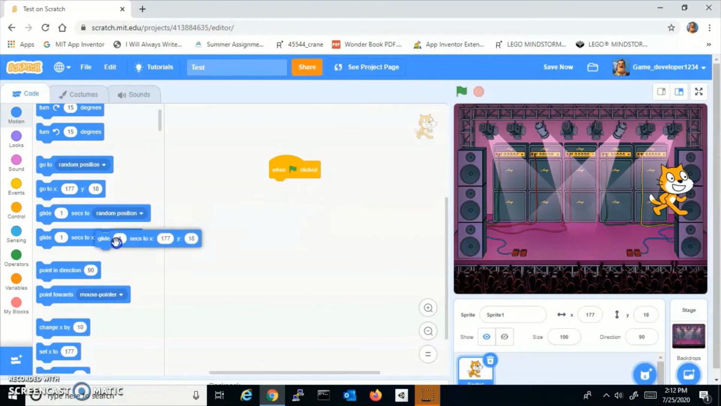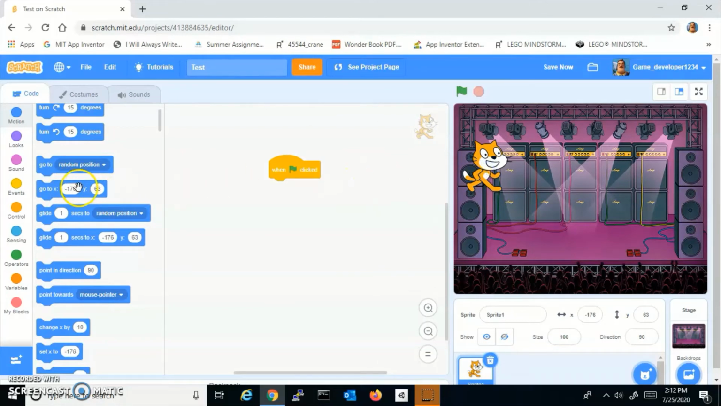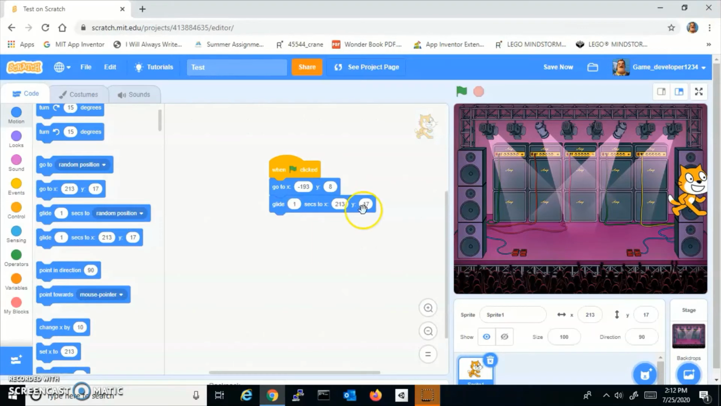And one thing about Scratch is that if you see on the left-hand side here, this go-to is 177 and 18. As soon as I move this and let go, the coordinates update. So that's a good thing. Let's say you want the cat to move from here to there. So once I clicked, we wanted him to go right here, so the coordinates are already updated. And now we can just move it where we want it to go to and drag this, and the coordinates update. So see, the cat always starts from there and goes to there.